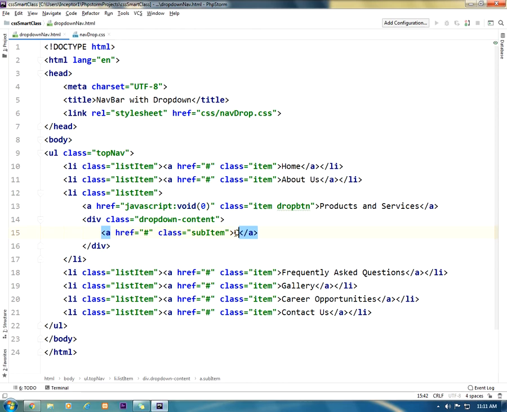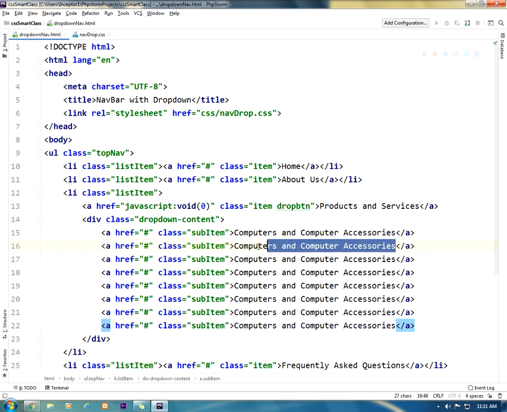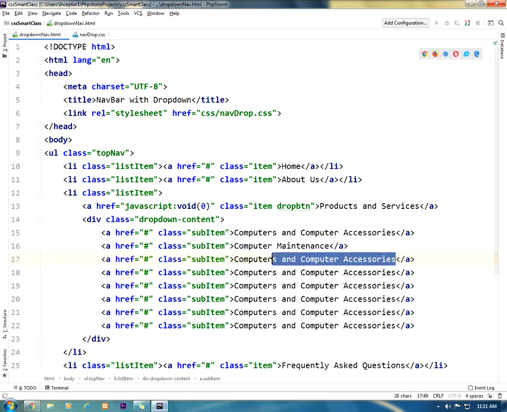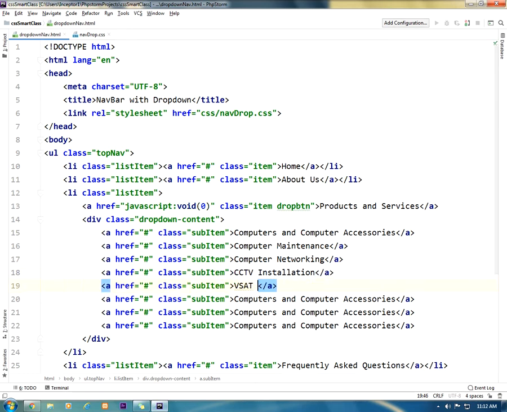So I can have here computers and computer accessories. We can duplicate this, like 7 times. So I call this computer maintenance. Then you can have computer networking. You can have CCTV installation. We can have VSAT installation. We can also have graphic design.